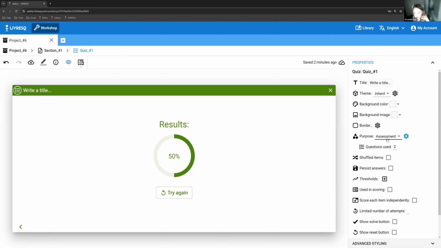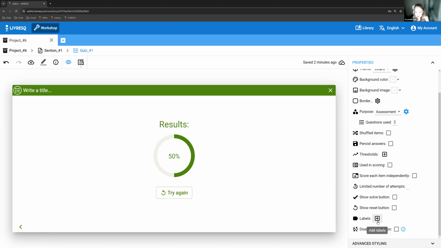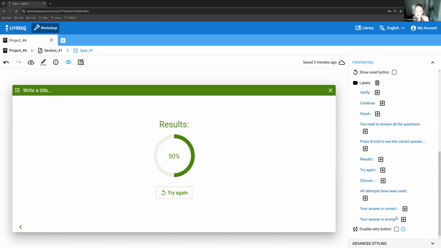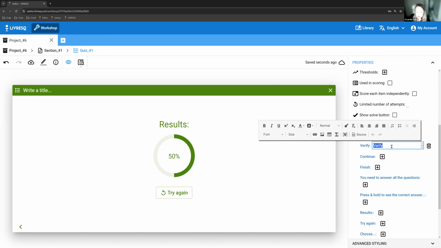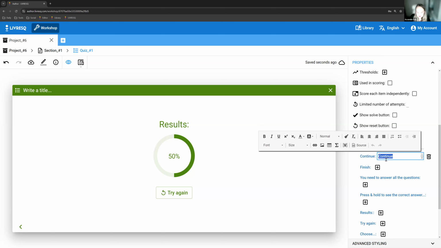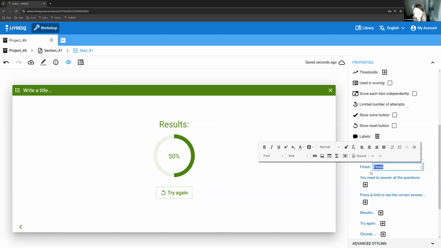And according to the purpose, there are different types of buttons. The way we can edit these buttons is under labels here. So if we click on the plus icon near labels, then we can edit the text of all these buttons. So verify can turn into check your answer. Or better yet, lock in your answer. Continue can turn into move on. Finish, I don't have a synonym for finish, but we can say end test.